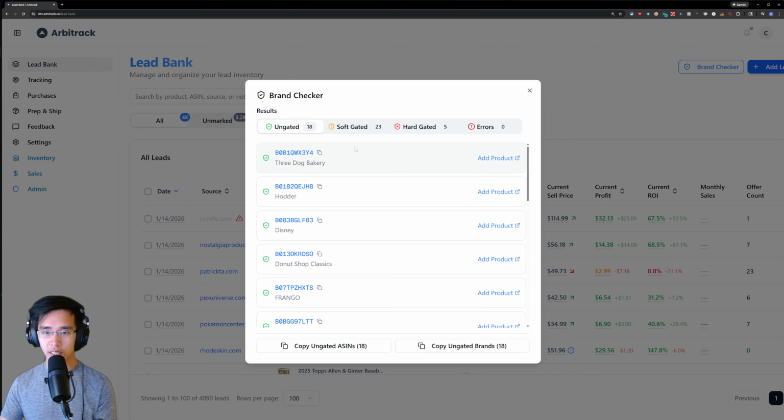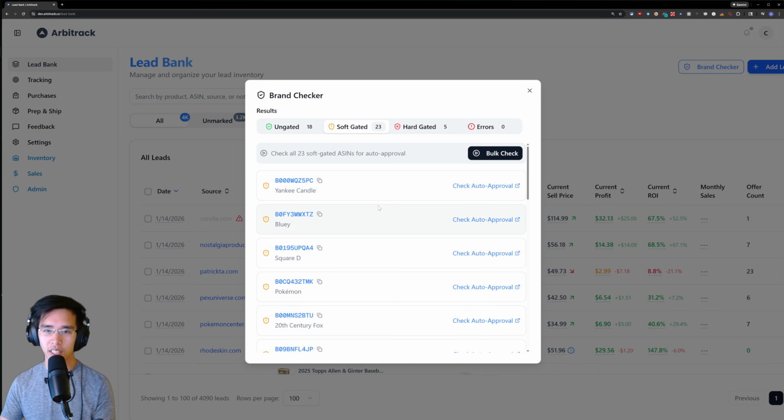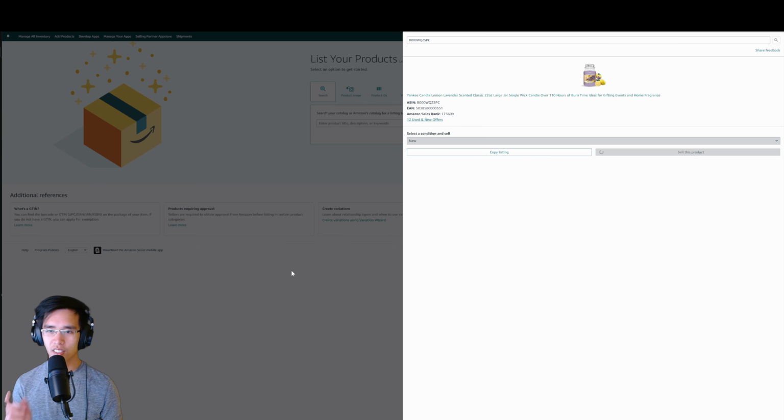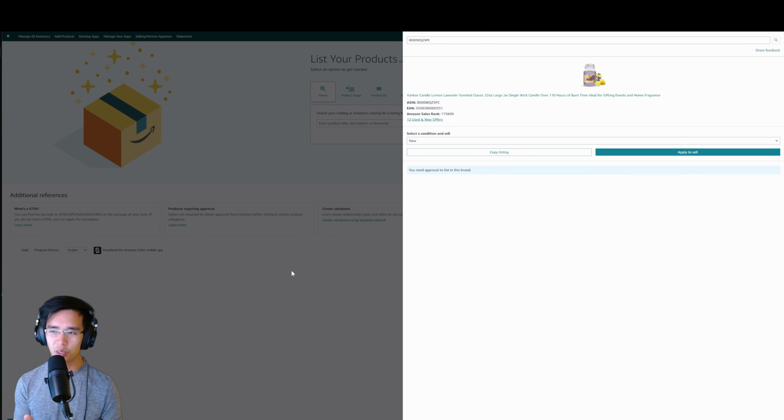this screen. The next thing is I have a soft gated tab here. If you have the Arbitrack Chrome extension installed, I did some automation bot stuff. So if you click check approval here, it'll actually go to this, click the new automatically, and you can see if it is auto approved or not.